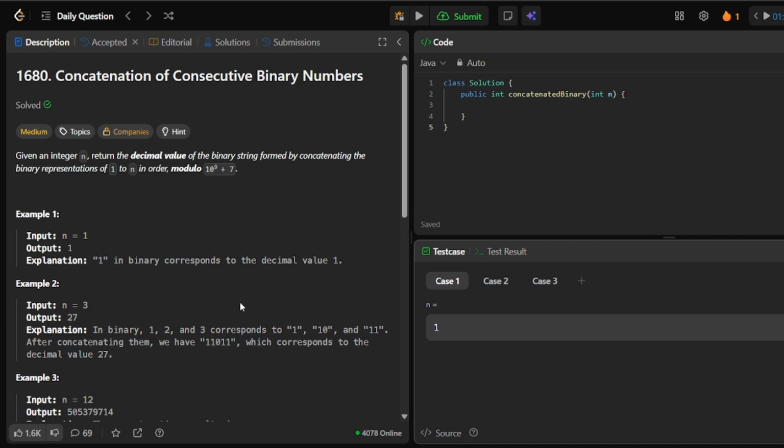So let me start with the problem of the day for today. Okay, let me go with the problem description and we'll discuss with an example how it is.